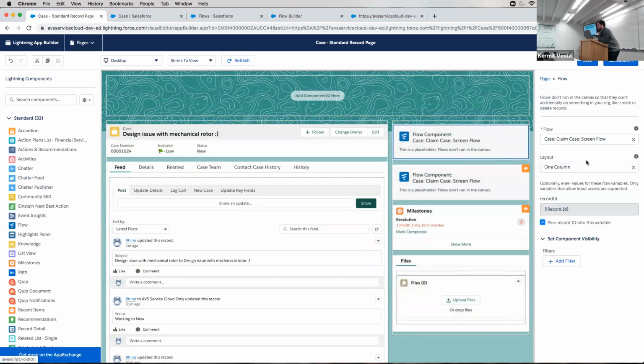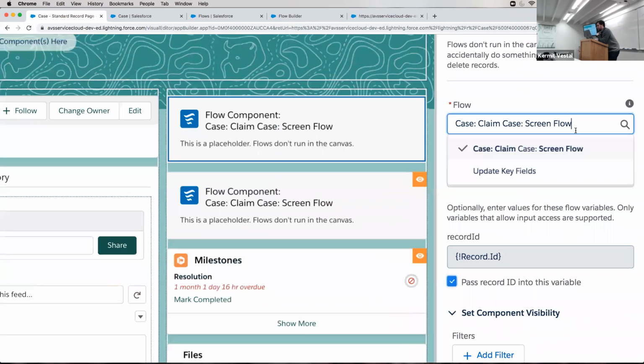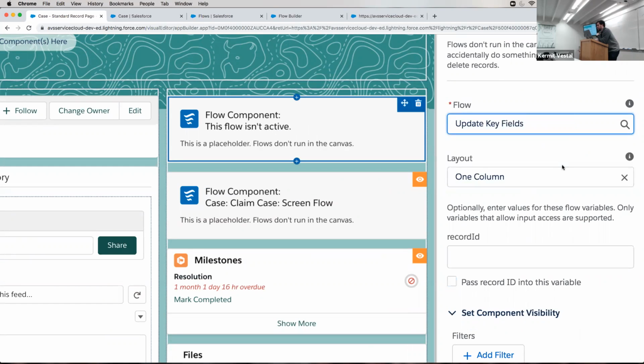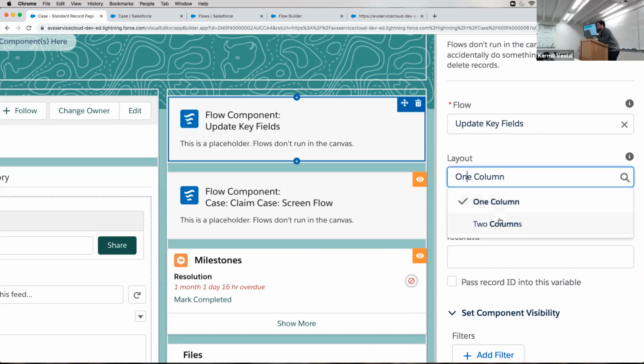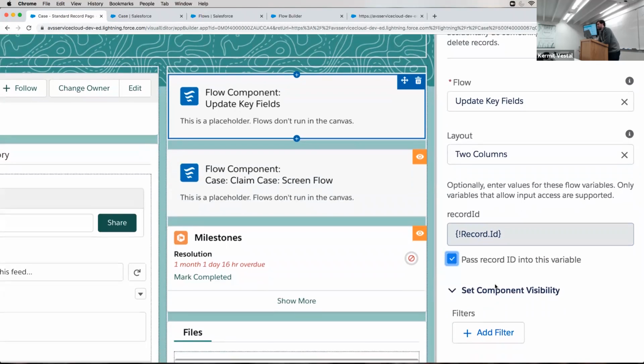And as you can see over here, we've got our flow that we're selecting, and just like with the button, I can go update key fields. Then you've got the option to make it 1 or 2 columns if you've got a lot of fields. We'll use 2 columns just to show you what that looks like. And then here's passing in, you'll see, because this is an input variable, my record page can now pass that in, and you'll see the record ID.